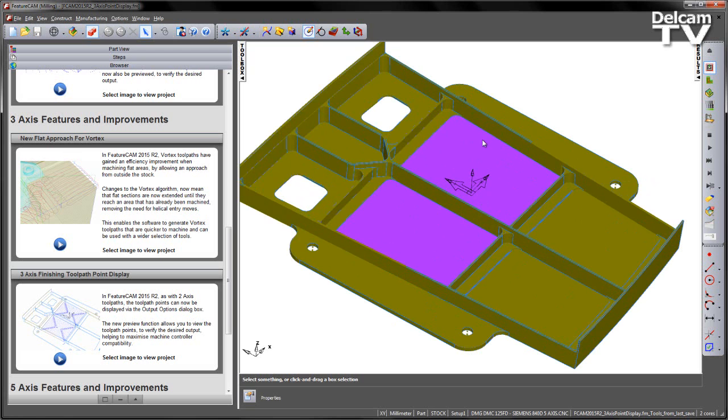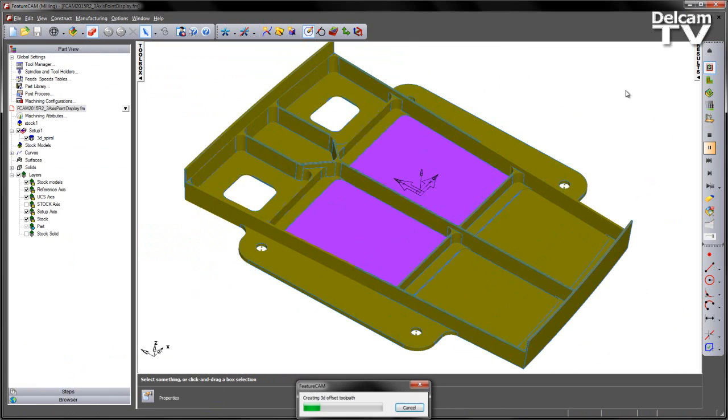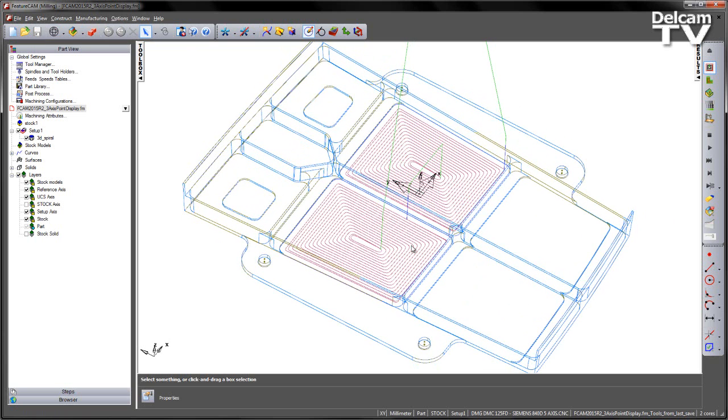We want to machine the two flat faces that you can see highlighted in the purple color. If I go to the part view, you can see we've already created a toolpath. If I was to go ahead and play centerline simulation, just turn off the shading, we can see the two spiral type toolpaths created like so.